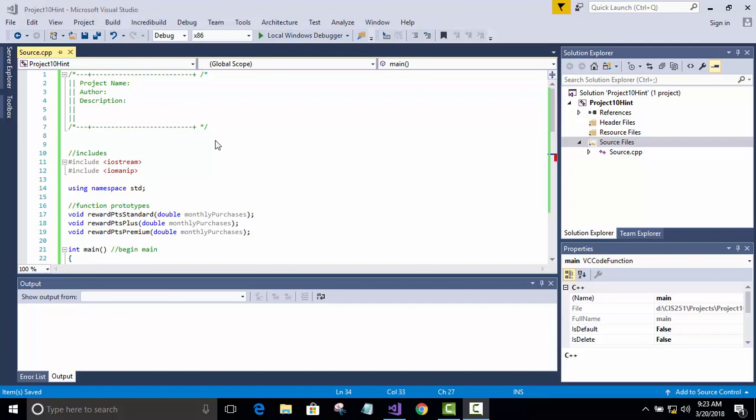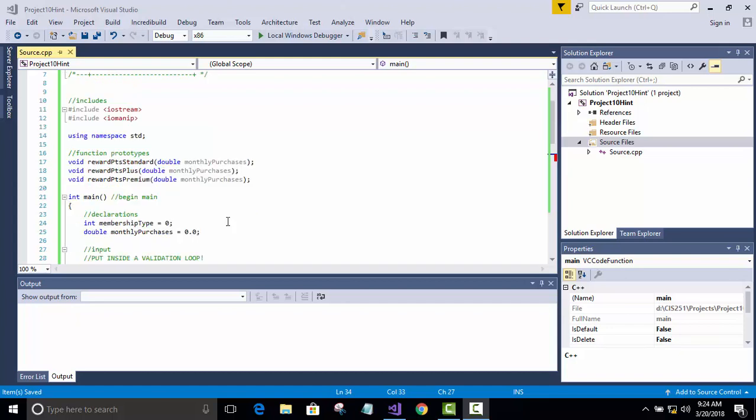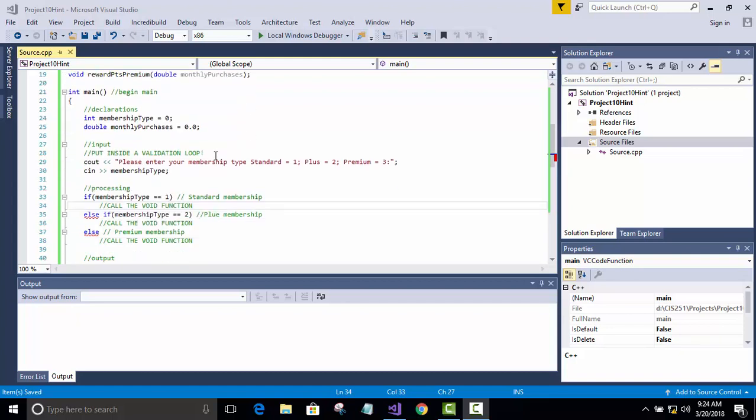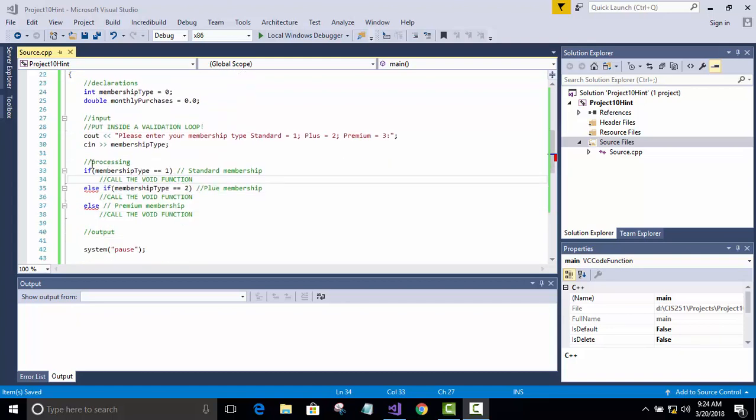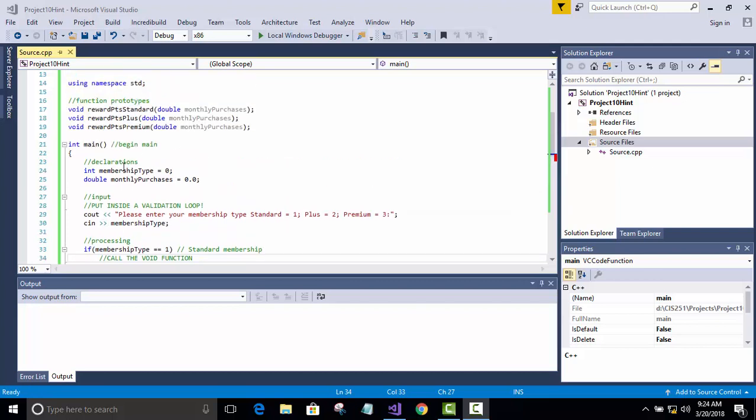The program should use a separate void function for each membership type. So there are three membership types. That means you're going to have three void functions. And essentially you're going to pass in. Now there's a couple ways to do this. I'm doing it one way. You can do it another as long as you fulfill the minimum requirements. But let's see what I have here.